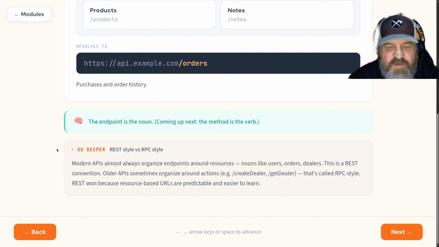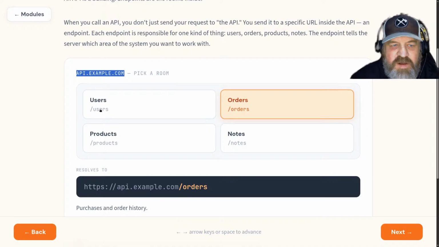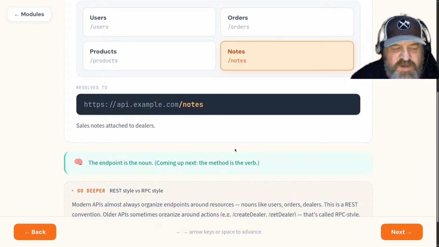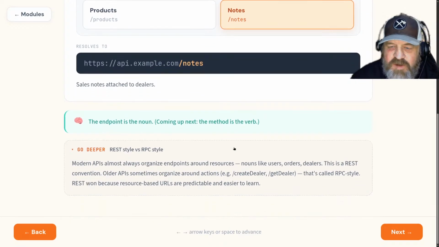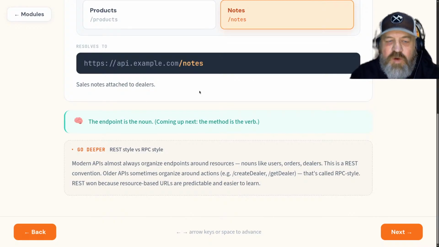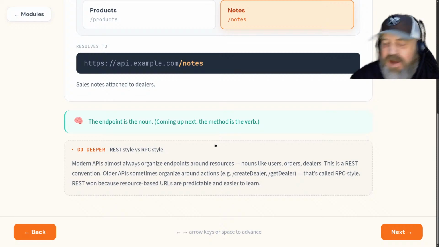All right, REST style versus RPC style. Modern APIs almost always organize endpoints around resources. Nouns like users, orders, dealers. This is a REST convention, and that's what this is right here. Again, users, orders, products, notes. It's actually pretty simple, and it's a nice way to keep things straight, because you know where you need to go. It's going to be the name for the most part of where you're going to go.